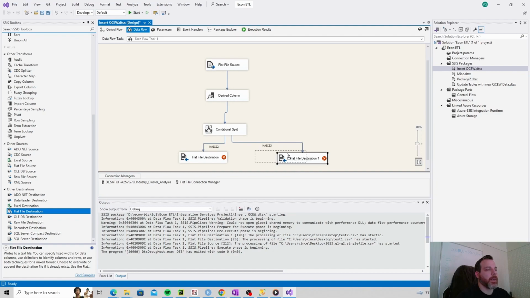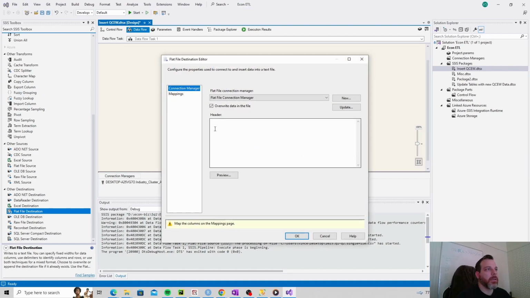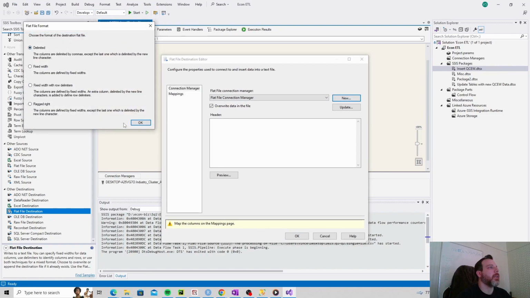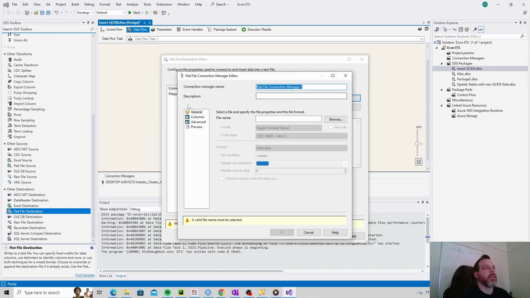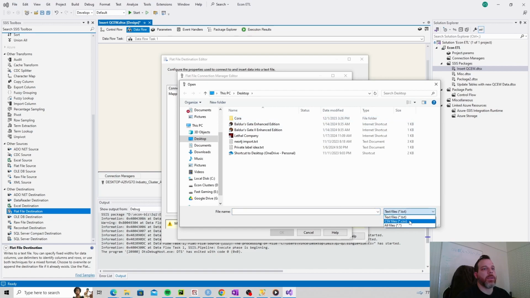Okay, now we see these red X's because it says, okay, I know you want to output to a flat file, but I don't know what that flat file is. So we go into there, and then we have the flat file connection manager. We're just going to hit new, add delimited for CSV, and then it's going to ask for the file name, so we just browse to that CSV file.